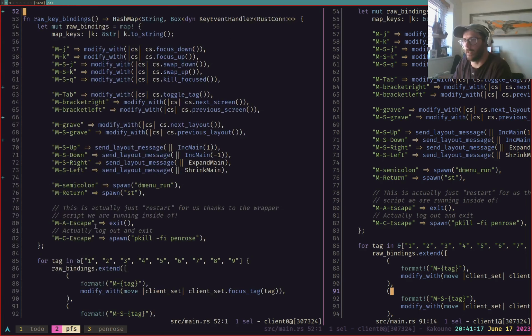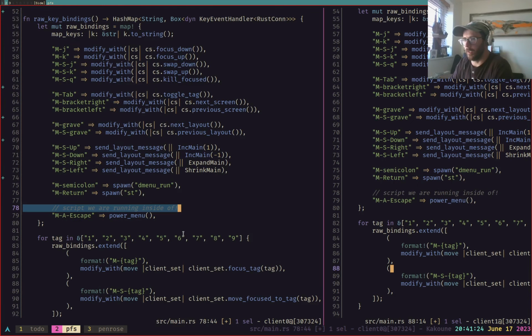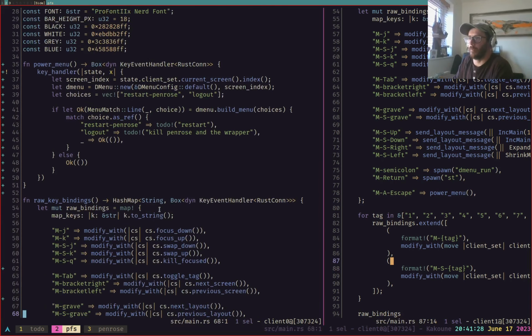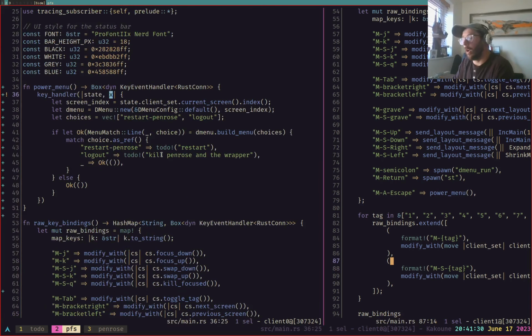And that means that down here, we can change mod alt escape to be our power menu. We don't need those comments anymore because everything's kind of in the power menu. And our power menu is in use. Oh yeah, we're not actually using the X connection. We don't care about querying or modifying the X state, so we can just replace that with an underscore. That's fine. But those to-dos are things we need to actually do.